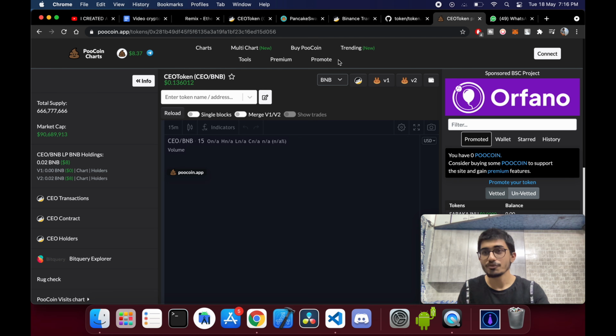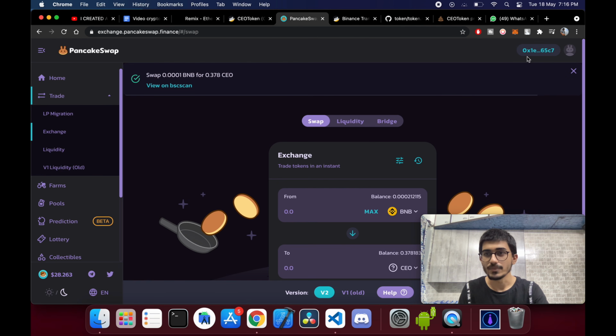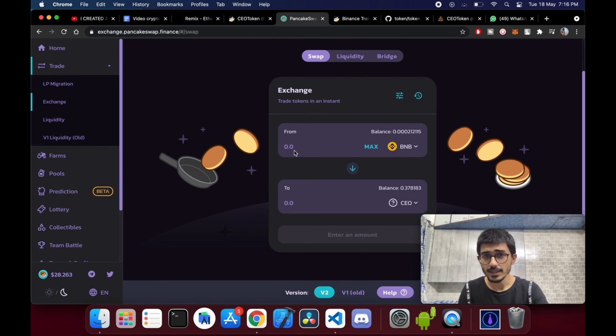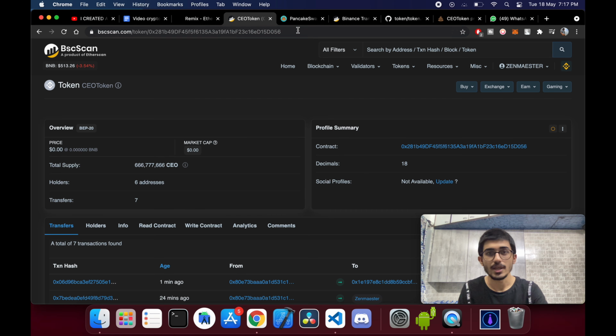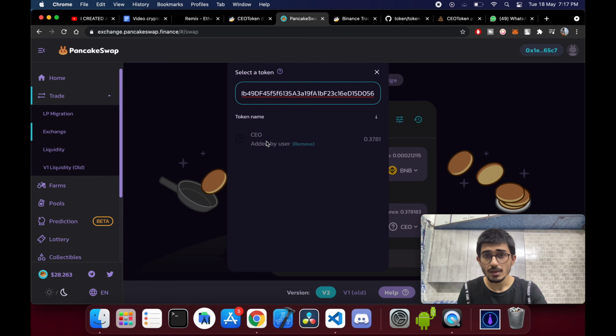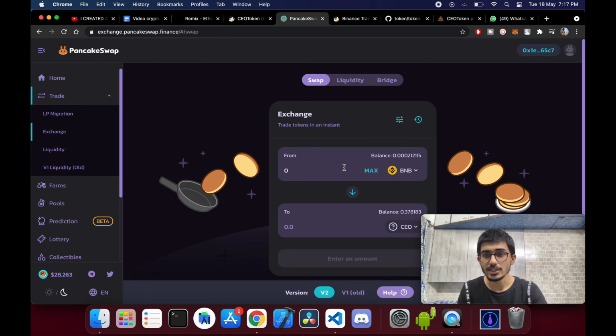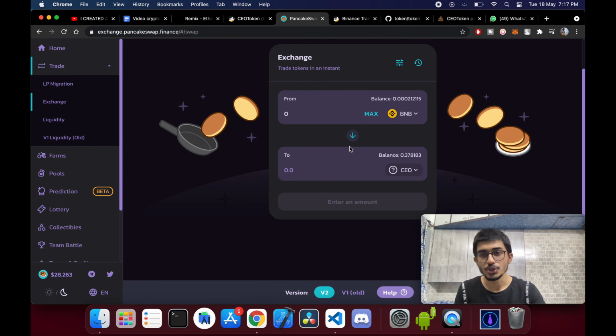If someone else wants to buy this token, they can just go over to PancakeSwap. They can connect their wallet and exchange. If they already have BNB in their address, they can just convert the maximum amount of it to CEO tokens. And if they don't see CEO tokens, what do they do? They come over here, copy the contract address, add it, and they can just directly convert their BNB to CEO tokens. So that's how you do it.